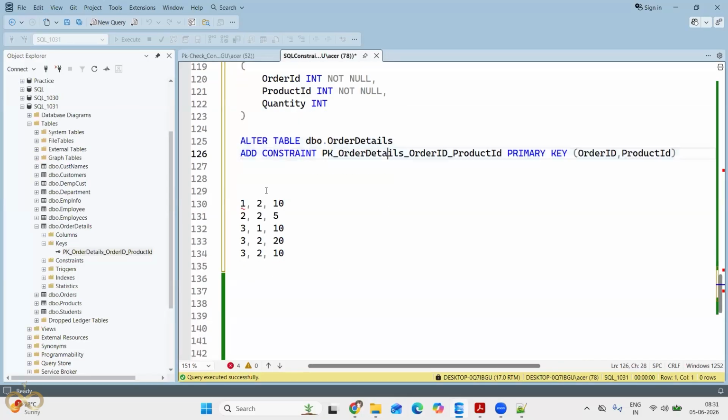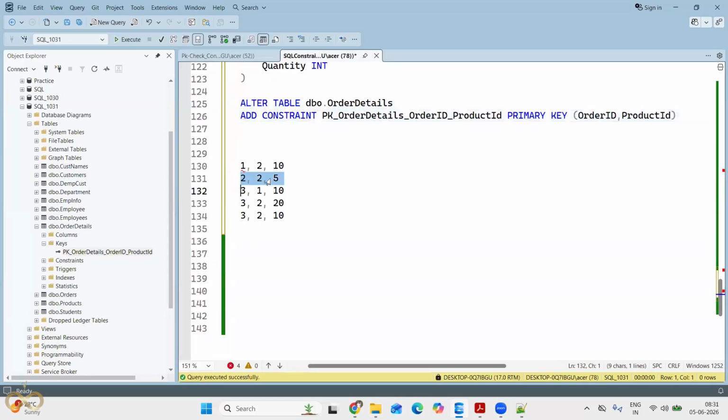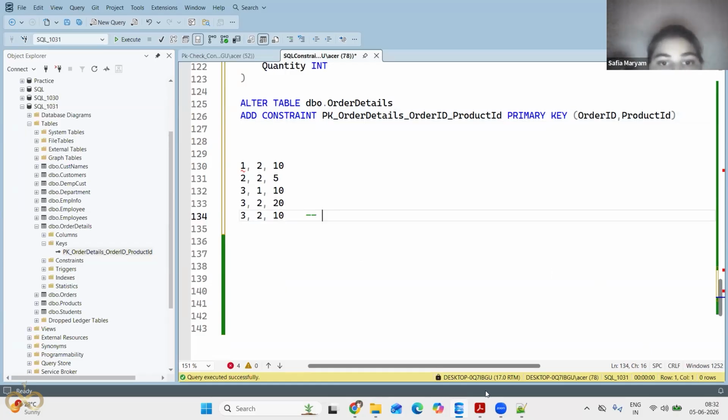Now if I try to insert the records here, it will insert this record, this record, and this as well. Even though the order ID is duplicate, it will insert this record as well. But when I try to insert the next record, it will fail here, because the definition of primary key is that it should be unique. It should have unique values in every row.